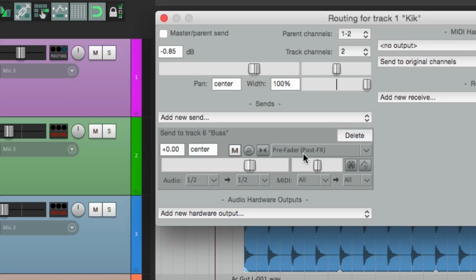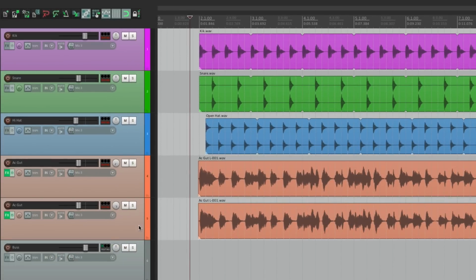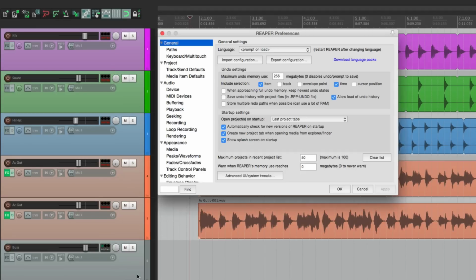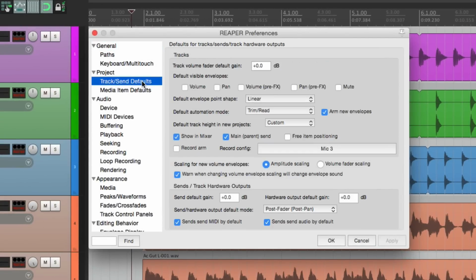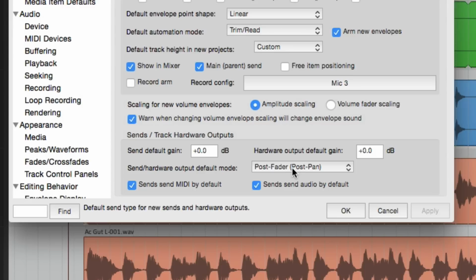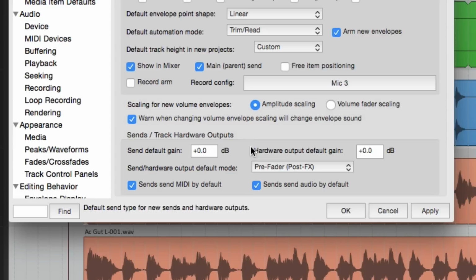Let me show you. Let's delete this. Now let's resend these tracks back to the bus. But before we do that, let's adjust the preference. Let's go to our preferences. And if we go down to track send defaults, we'll see that by default, our sends are going to be post fader. But we could change that right here. Let's change them to be pre-fader, and let's change the default volume to be negative infinity, or all the way down.